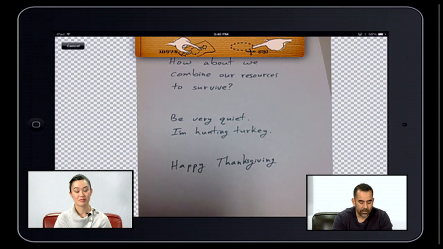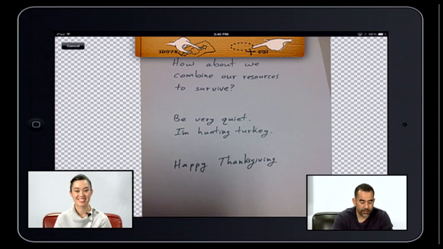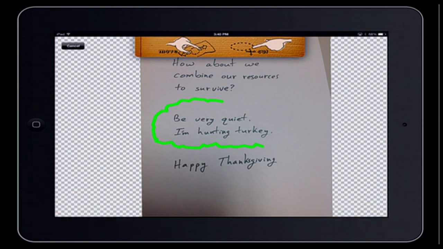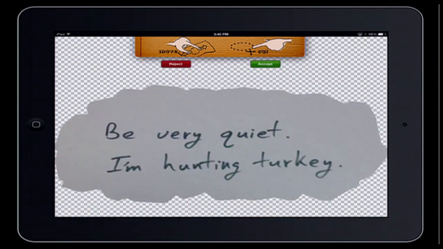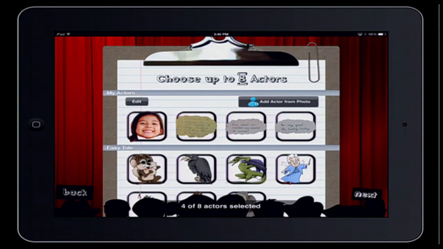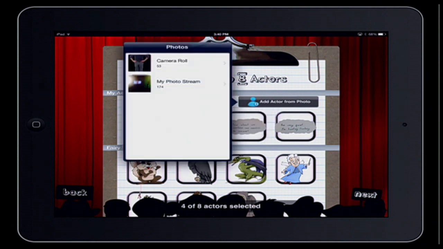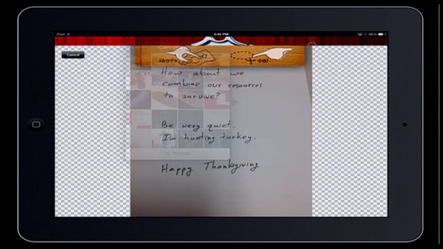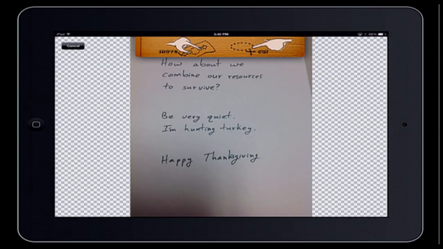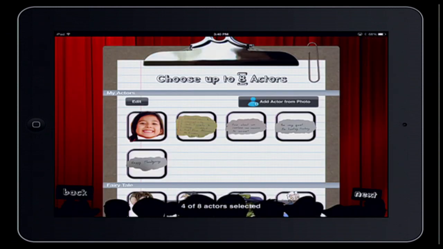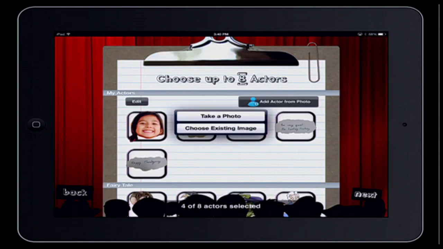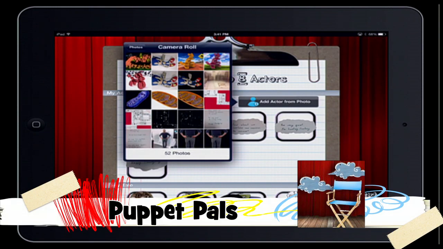I need another bubble. Be very, very quiet. I'm hunting turkey, so I make a little bubble around this one, right? Little bubble, and I go accept. So now I have that bubble. I bring in more bubbles, right? Sounds good. Choose an existing one. Same piece of paper that I took a snapshot of. Now I have them say Happy Thanksgiving, so I can get a bubble for that one. This will be the easiest scissor cutting activity in the world, with your finger. No mess. Look at that.